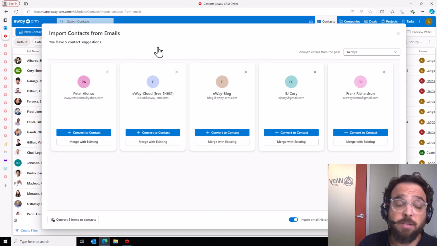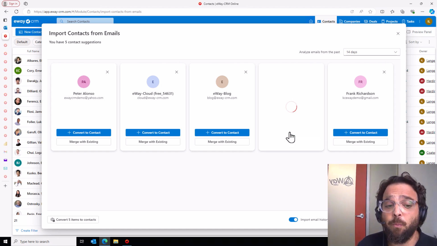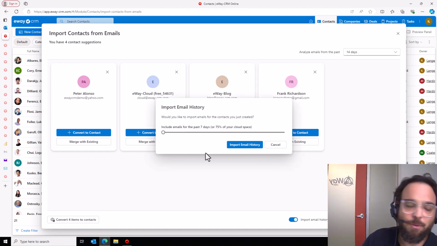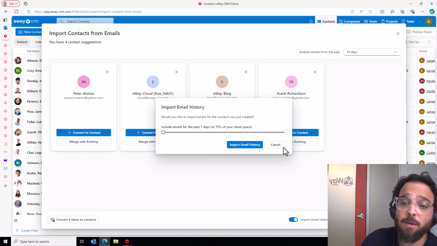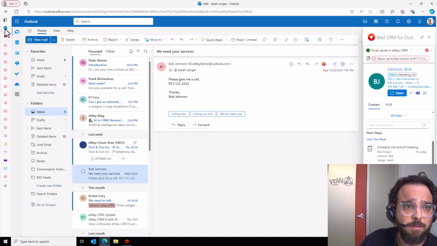This cool feature is going to scan your inbox, find the people you communicate with regularly that are not yet in your CRM, and suggest that you add them as contacts inside of eWay. Here, let's add Cory as a contact, and with one click, we have converted him straight to a contact. Pretty awesome. We will also give you the opportunity to import the email history so we can backfill all of the communication with the contact. We'll skip that for now, and let's go back to my inbox.